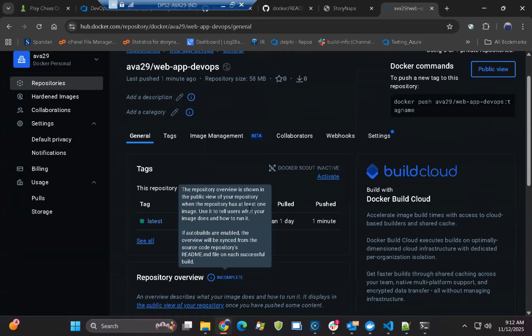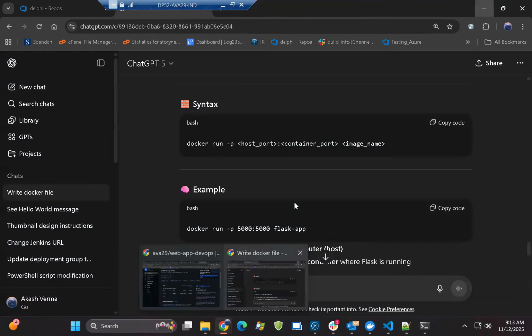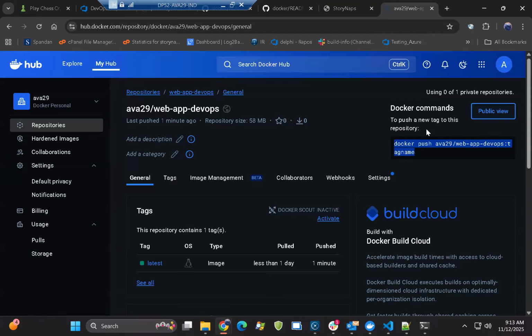Understood? How to create an image out of it, how to tag it, how to push it. See, if you want, you can use my application using this. So I'm putting it in the chat box. Take my application. It is public. Okay, public view.